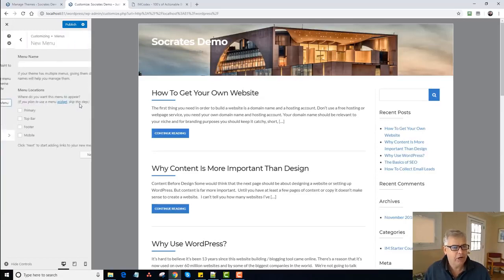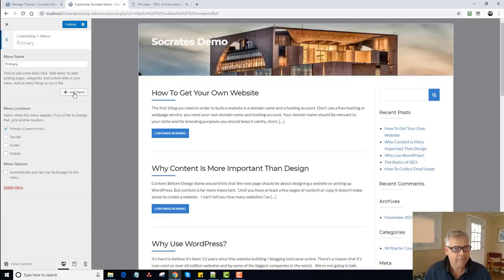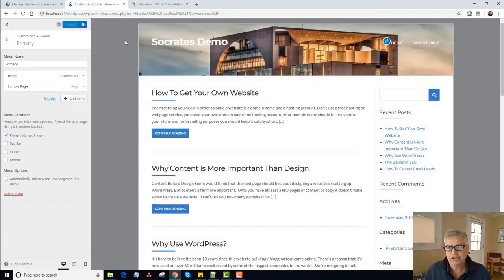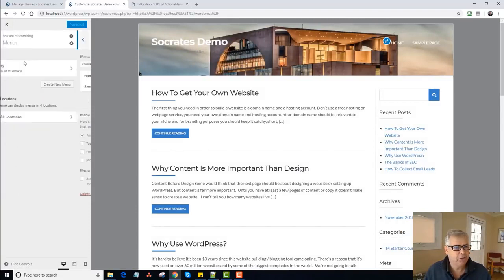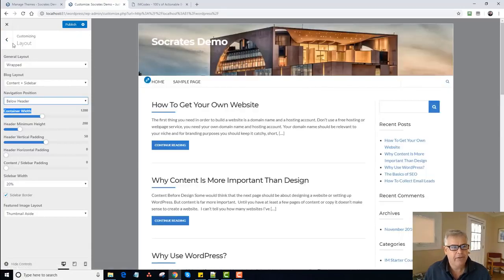These are the menus, so if I want to create a new menu, I can make a primary menu like so, and I can assign it to this location and click on next. And if I want to add some items, I can add this and that, and now just publish this. You can see it's up here, so let me go back to the layout, and I'm going to go back here to below header. Oops, sorry, below header. And it pops down there. I'm going to click on publish.